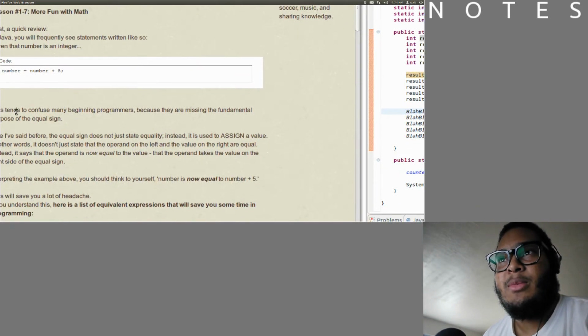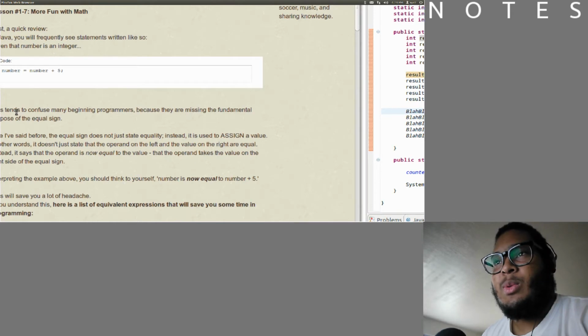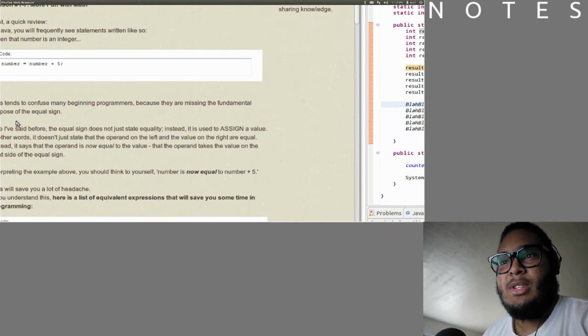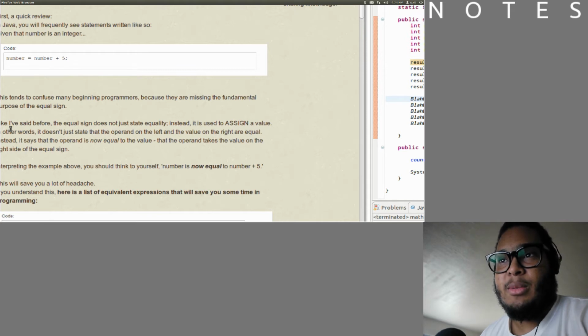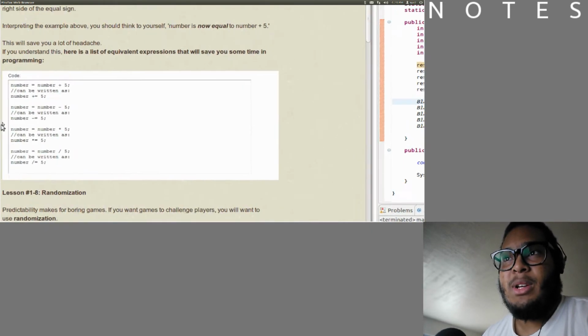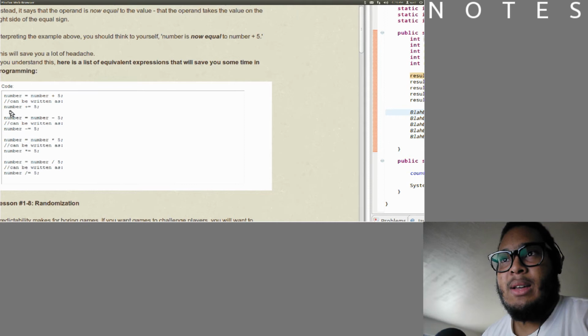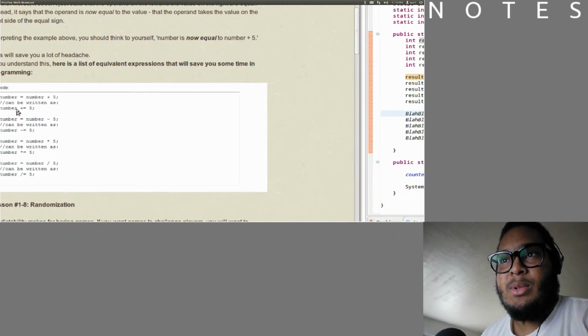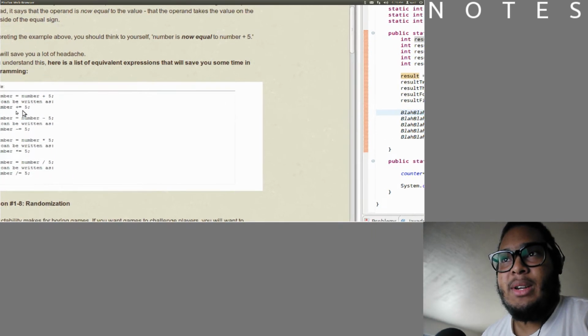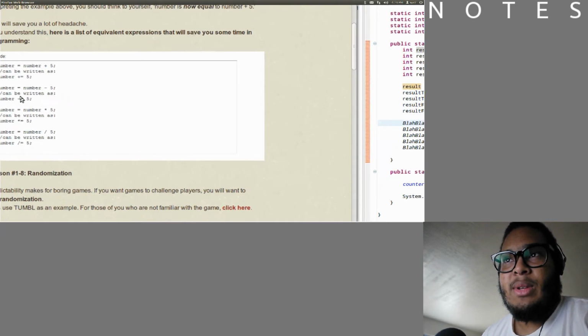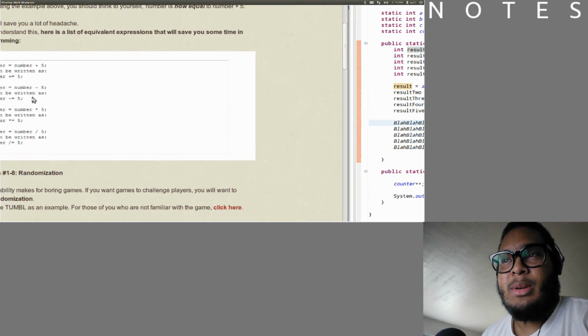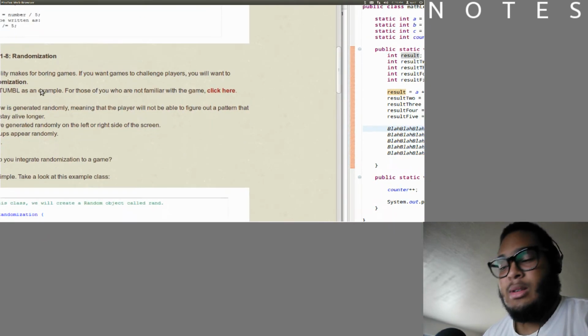It means, for example, if number was 1, it equals 1 plus 5, which is 6, and then if it's in a loop, you just keep adding 5 to the number variable, right? But there are quicker ways to do it. You can have number plus equal 5, and that's the same thing as number is equal to number plus 5, and you can do that for the different operations. All right.